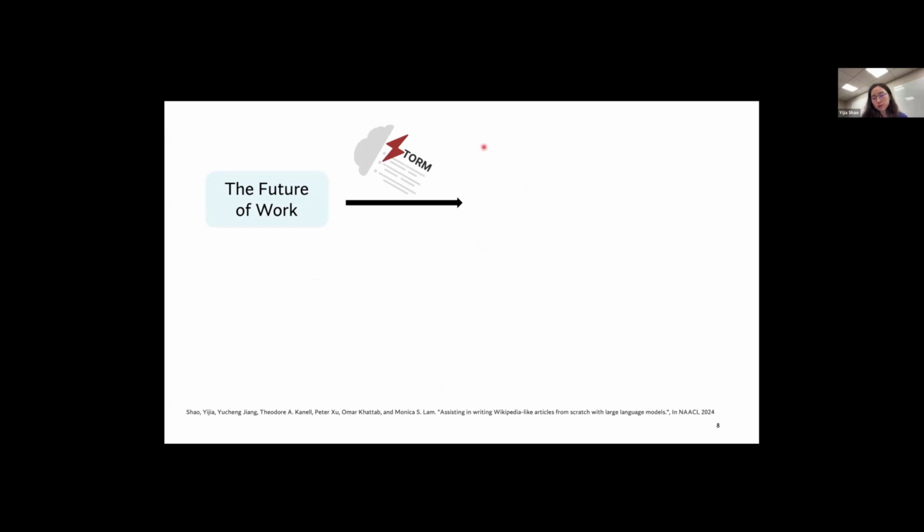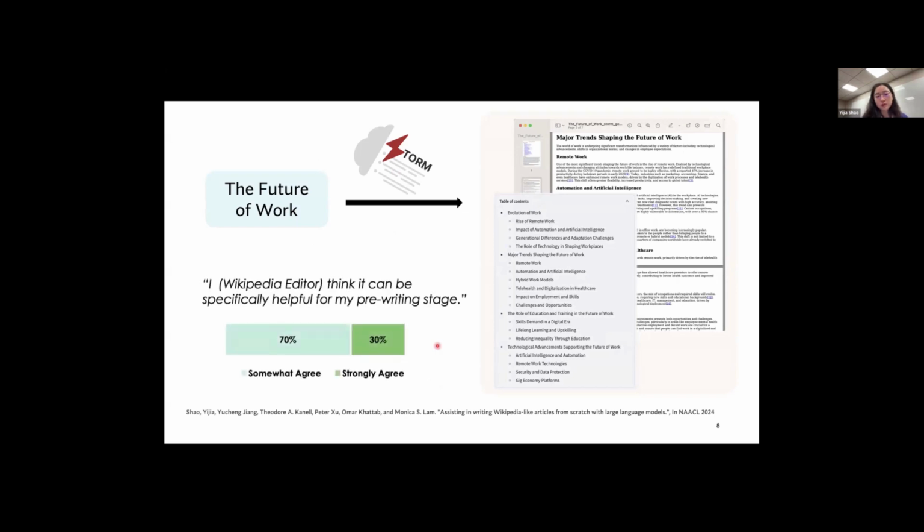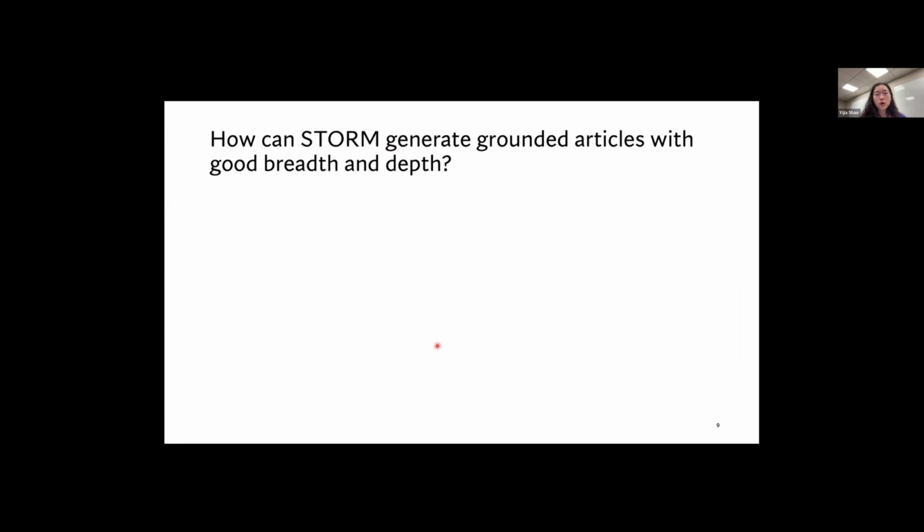So in our recent work on Storm, we try to craft a better system that can turn a user-given topic, which doesn't have enough detail, directly into a Wikipedia-like article with comparable depth and breadth to the human-written Wikipedia article. In our experiments, we also gathered some experienced Wikipedia editors to get their expert feedback. And we are pretty glad that they think this tool could also help their pre-writing stage to create more high quality content to feed the Wikipedia platform. So how do we do this? By building this kind of system, we can potentially generate grounded articles with good breadth and depth.